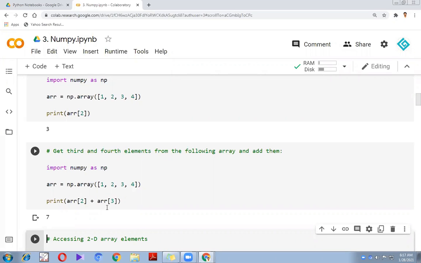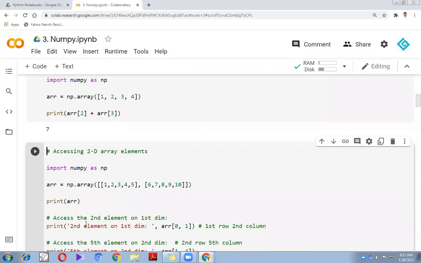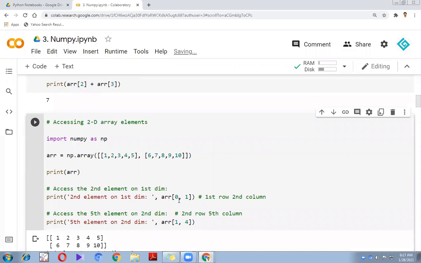Right? Now that's how you can access elements of a 1D array. Now how to access elements of a 2D array? Let's create a 2D array. arr equal to np.array 1, 2, 3, 4, 5, 6, 7, 8, 9, 10, print arr. And say I want arr 0, 1. As I mentioned, I need to pass 2 parameters for 2D arrays, because this is for row, this is for column. So let's see.